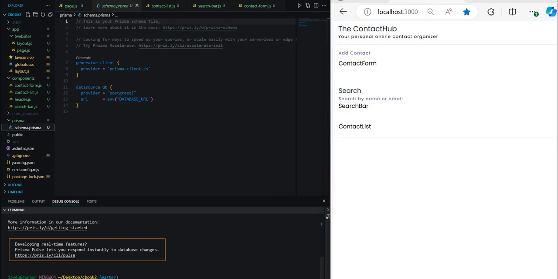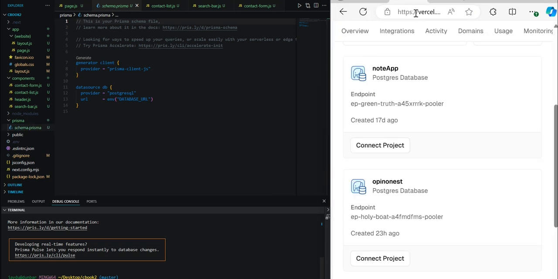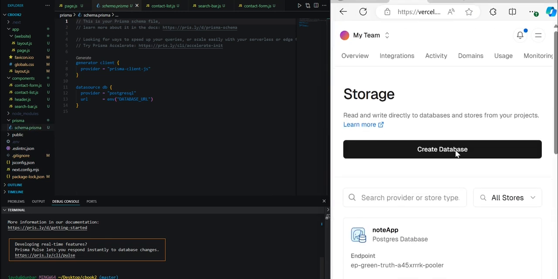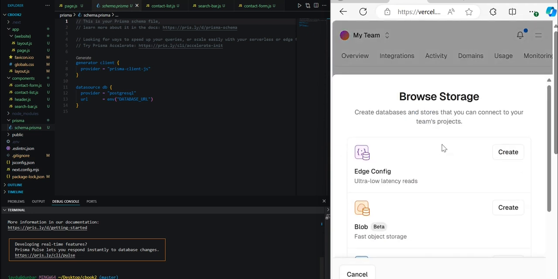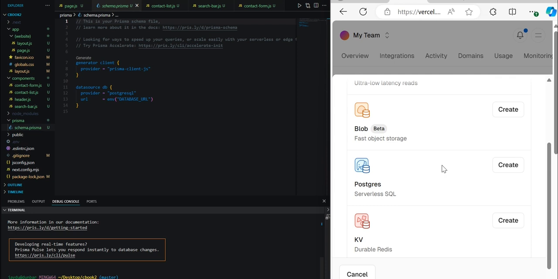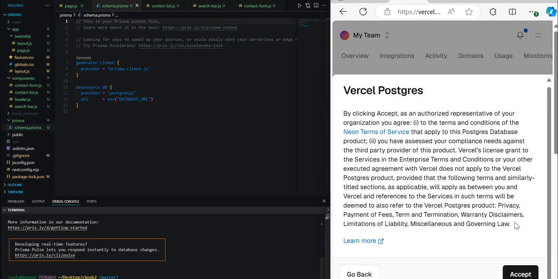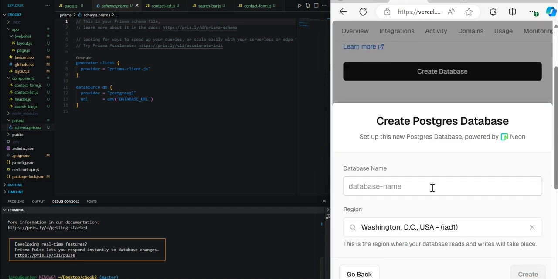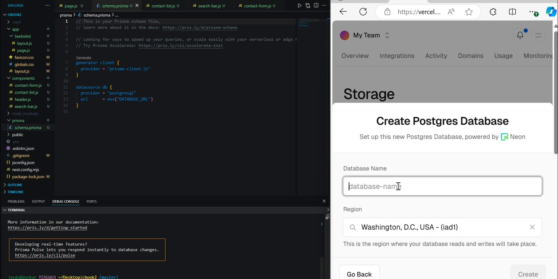So in the browser, if you go to vercel.com and log in, they have the ability to establish a free account. Once you're logged into Vercel or you have an account established, go ahead and click on storage. And what we want to do is create a database. The type of database that we want to create is a Postgres serverless SQL database. Then we'll click create and we'll click on accept.